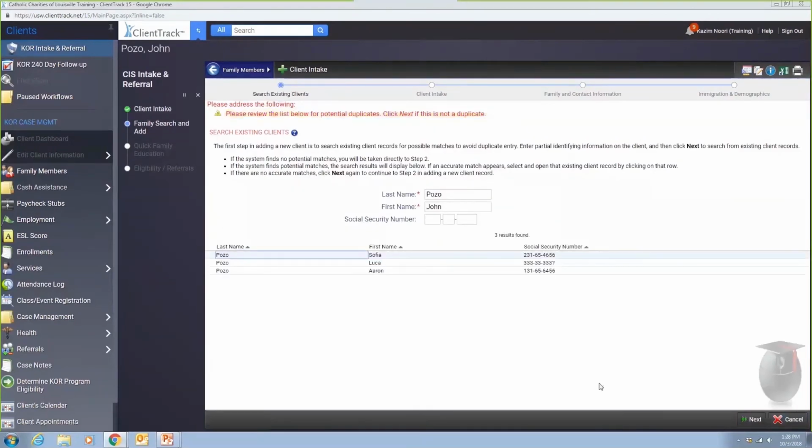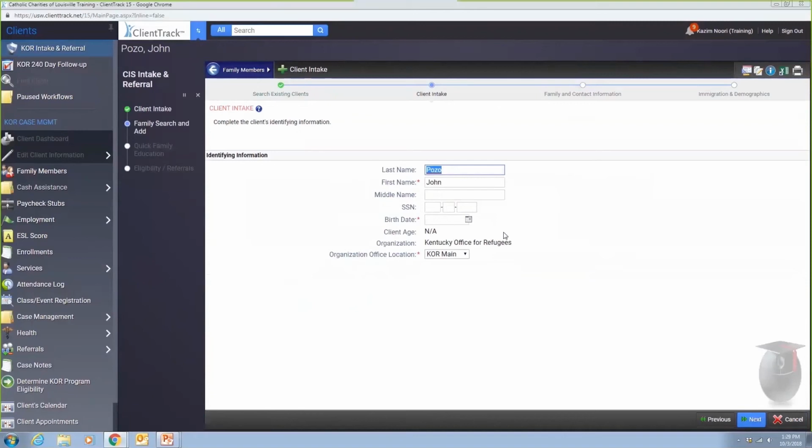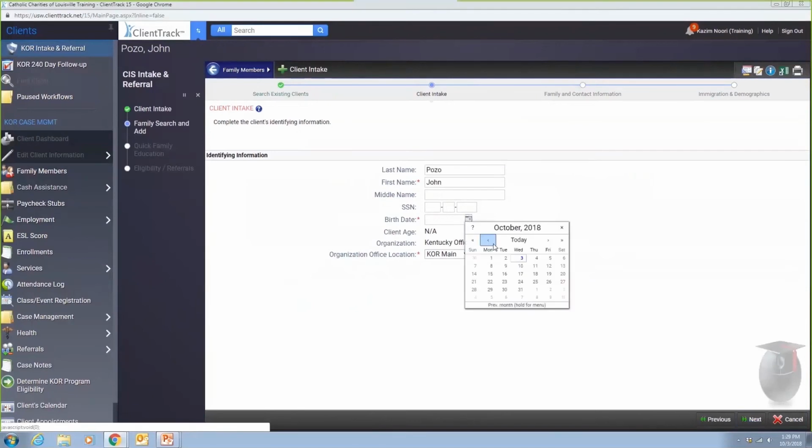first of all, it pops up with the similar names, just to make sure you're not entering a duplicate. If people have a similar last name or first name in the system, you can see that the system will pop up if you want to select any of those. But if you're sure that this is not a duplicate record, you can ignore that error and click Next. When you click Next, you can enter their date of birth.